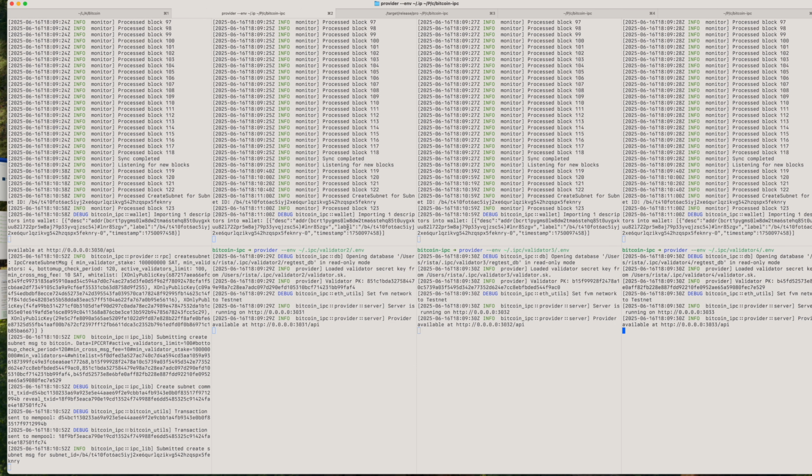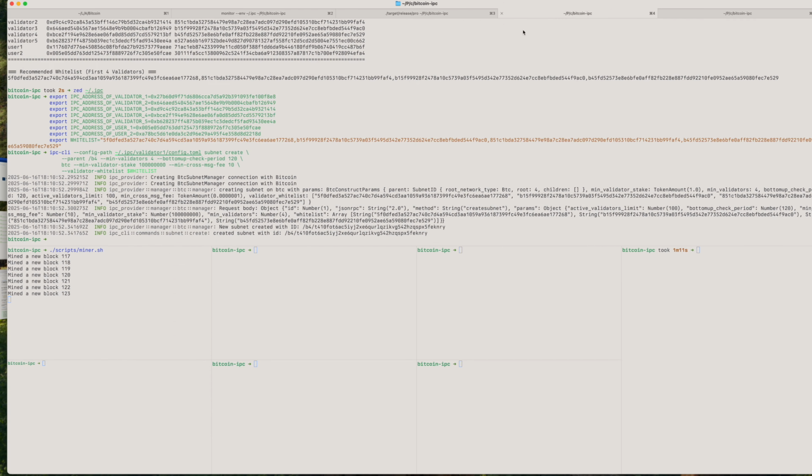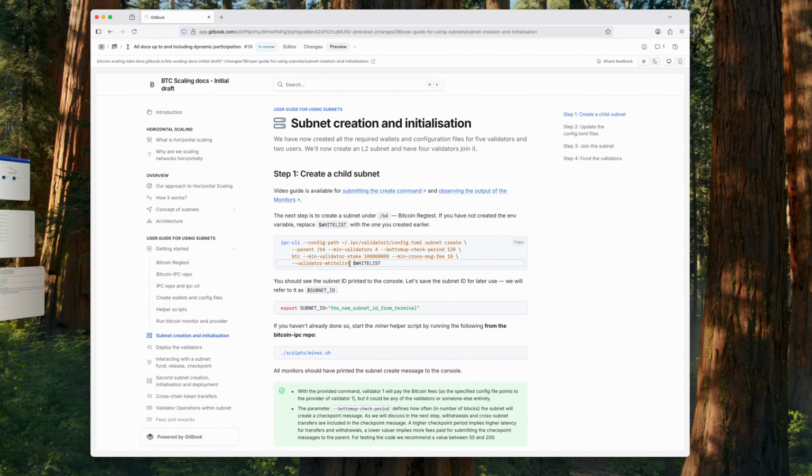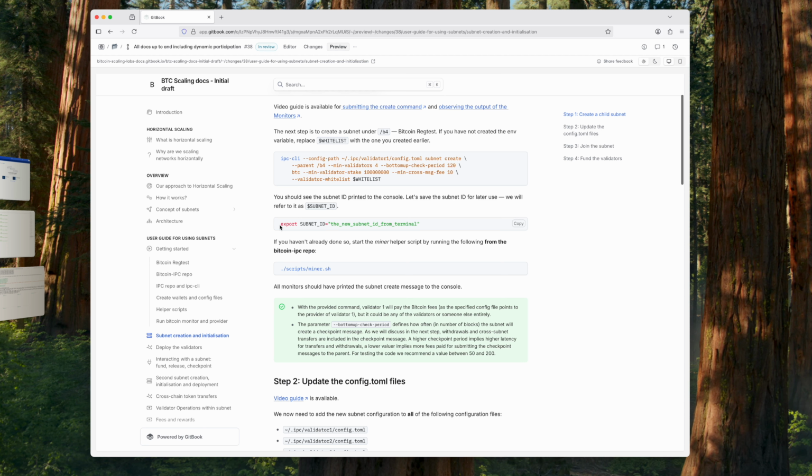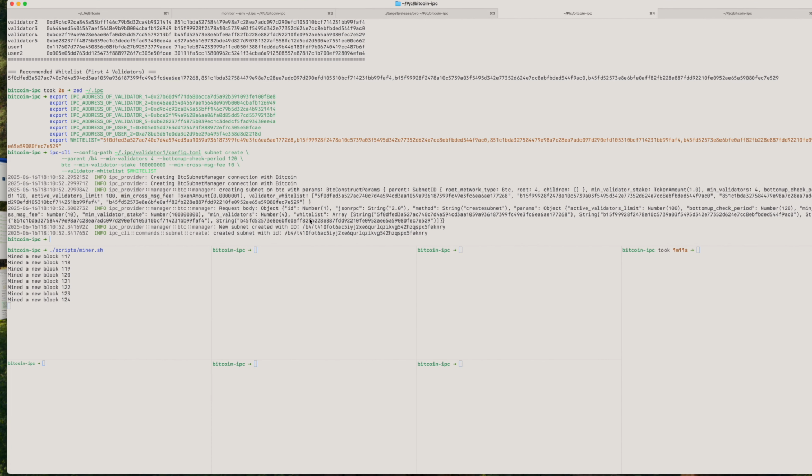We can make sure that all of our validators actually process the message. So you see process create subnet for subnet ID and the ID specified here. So let's go back to the documentation, and we see that the documentation suggests we save this new subnet ID like so. Which we'll do.